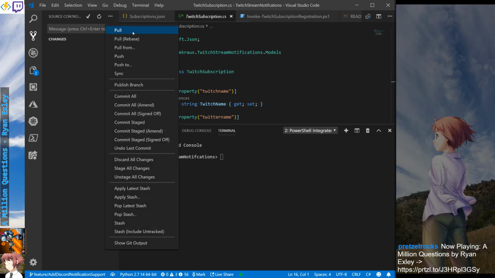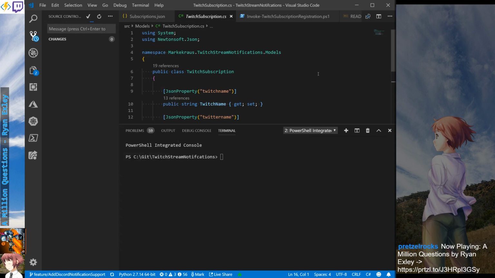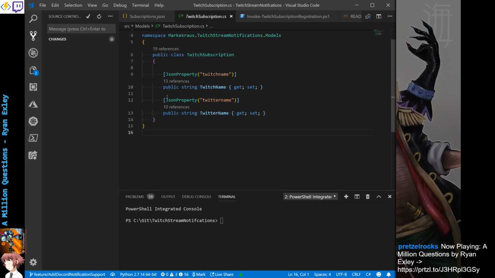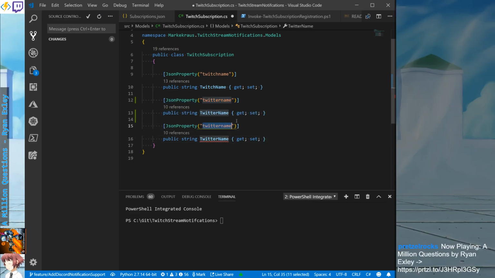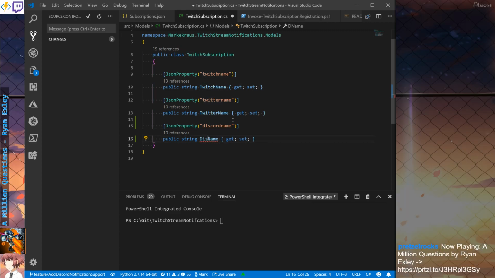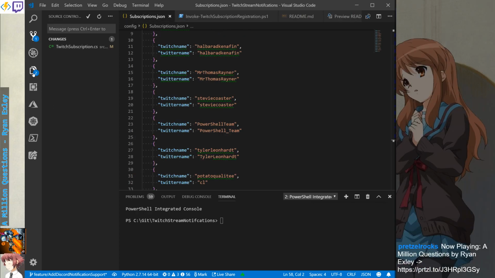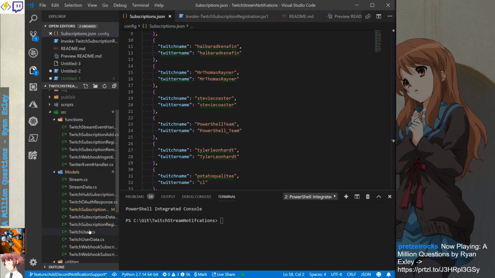I'm gonna go ahead and push it up, even though it's tracking master right now and it's not any different. So the first thing that I want to start off here is adding the new thing, and this is going to be Discord name, and Discord name. So this will make it so that a Discord name can be supplied in the JSON payload and get translated into Discord name. That's the model update.